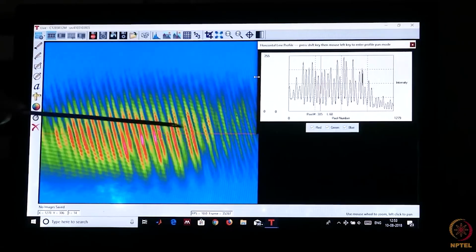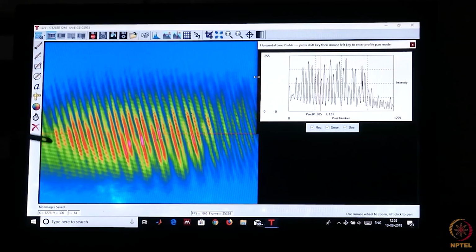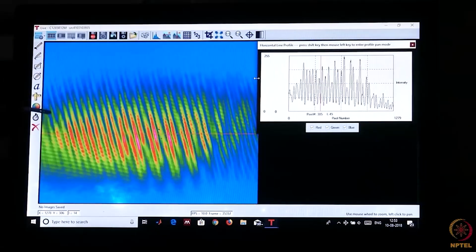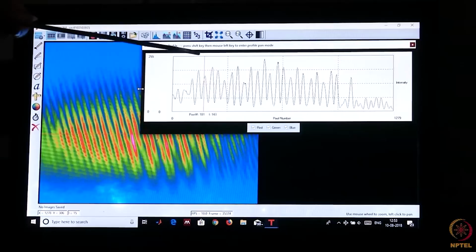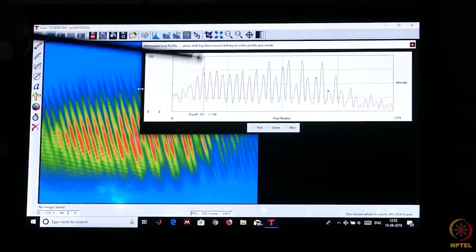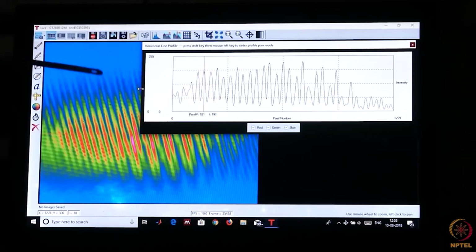So these are the interference fringes formed for the path length difference of 10 centimeter. Again, based on the line profile, you can see the intensity variation over here. Again, we can take one maximum value and one minimum value. Based on the maximum and minimum value, we can calculate the visibility.